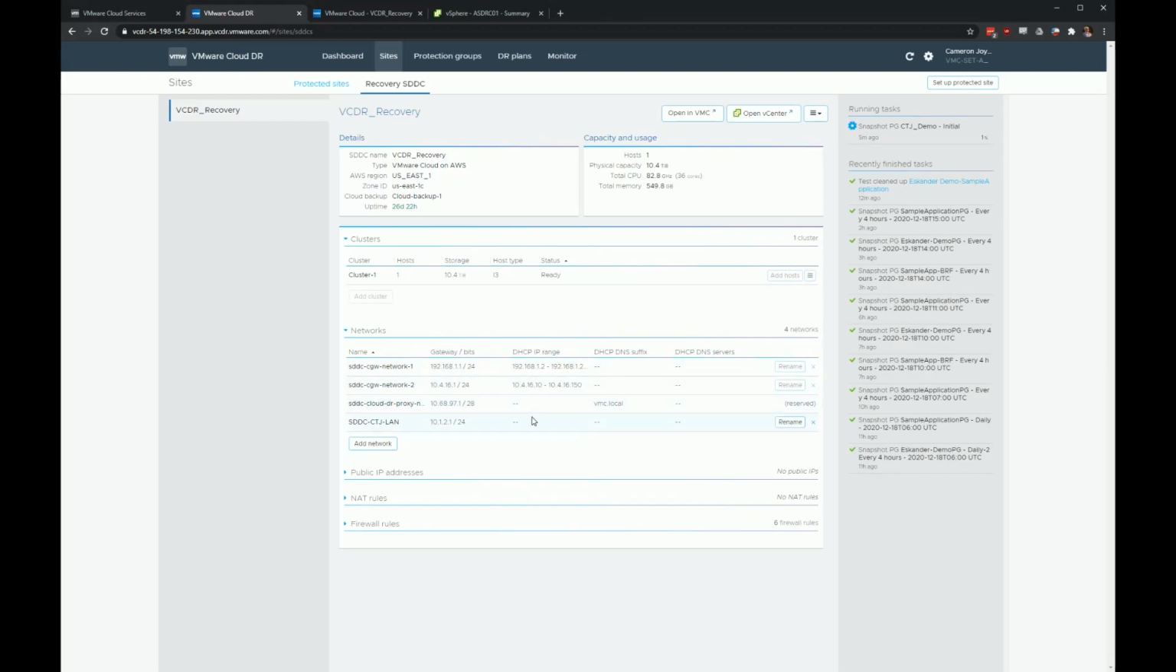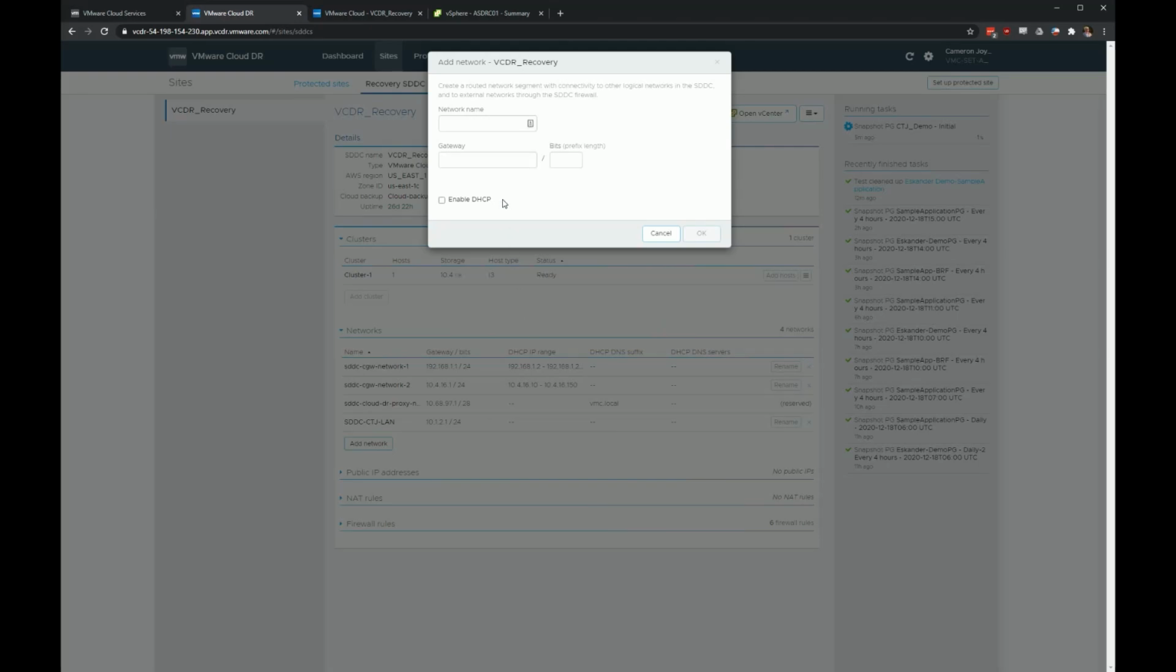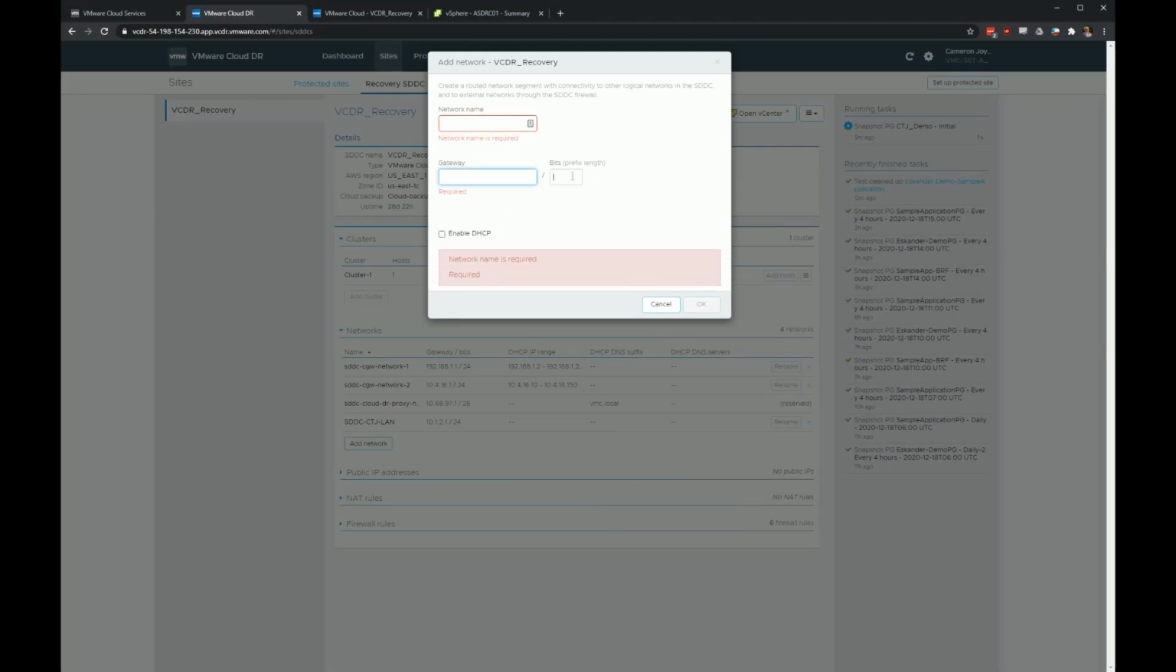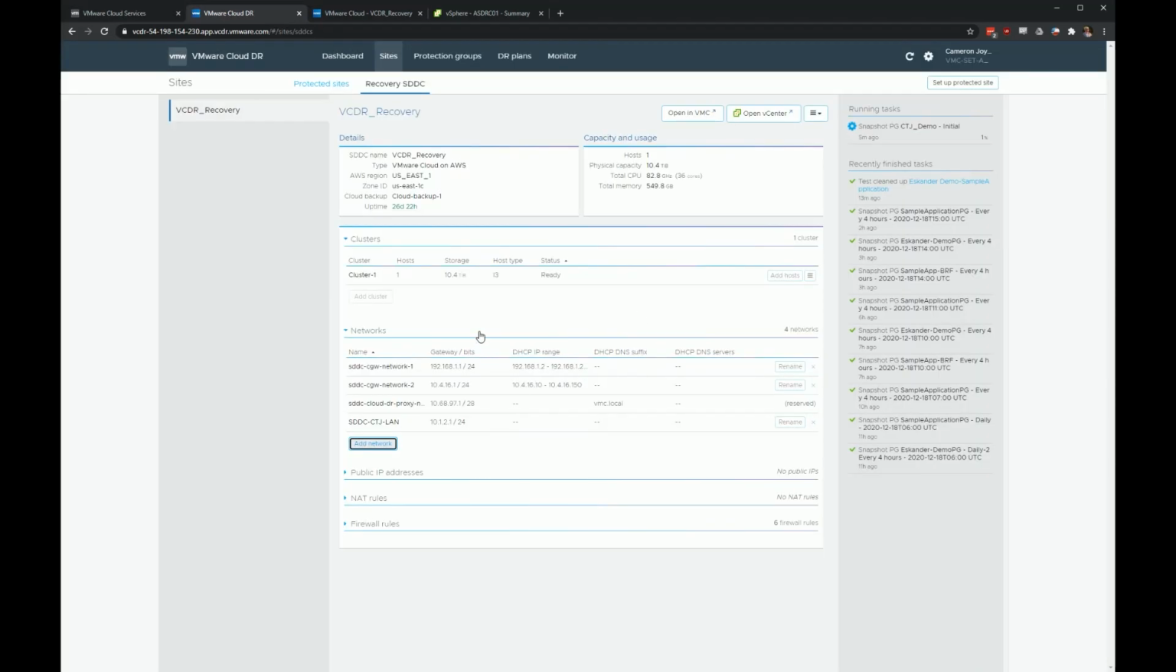Now you'll notice that I personally already have my network segment configured here, but if I needed to build that out, all I would need to do is give it a name, give it an IP gateway, and then give it a /24, /16, /8, whatever my length is going to be. I can reuse my on-prem environment's IP address ranges if I want to.